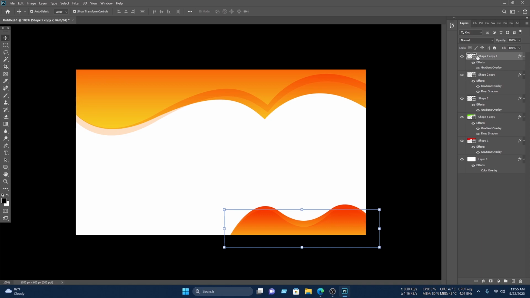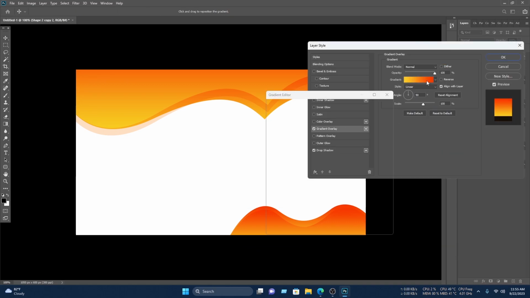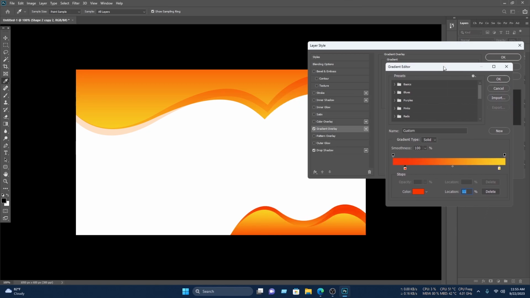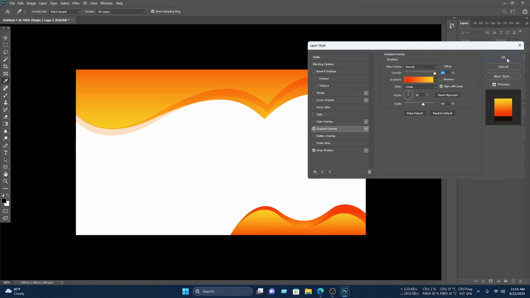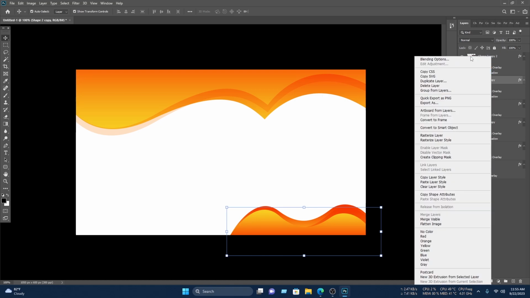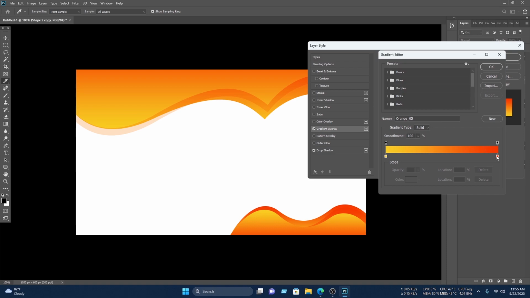Then select this. Then right click on this layer. Then click on the blending option. Then click on the gradient overlay. Then click on here. Then you have to drag this in here. Then select this and drag this in here. Then click on the OK. OK. Now we have to select this. Then right click on this layer. Then click on the blending option. Then click on the gradient overlay. Then click on here. Then you have to drag this in here. Then drag this in here. Then click on the OK.